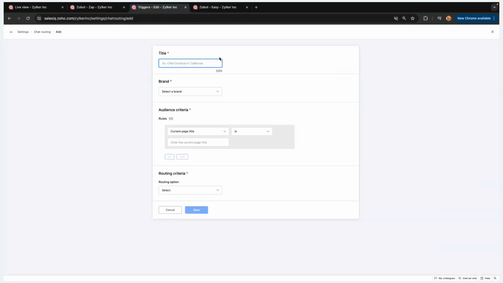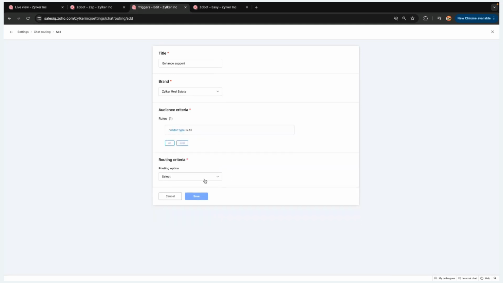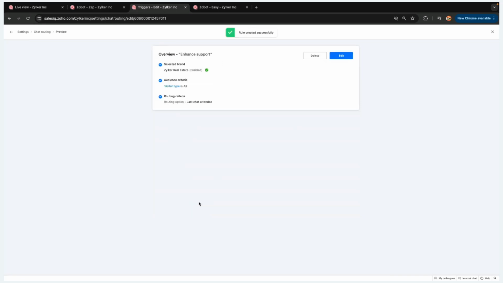So click on add, give your rule a name, and select a brand. Make sure this brand and the bot's brand are the same. So visitor type is all, and here just select last chat attendee. So now when the visitor is clicking on connect to an agent, SalesIQ will see if this particular visitor has engaged with any previous operator. If so, SalesIQ will route the visitor to the same last attendee. So you can do this in order to provide a more personalized touch.